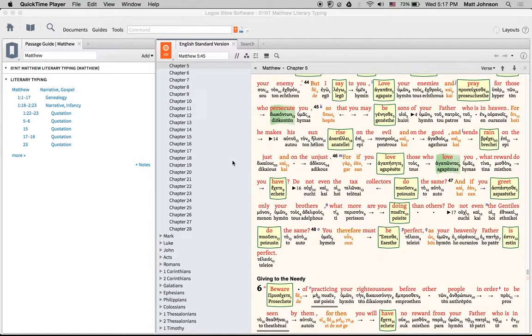Logos features a number of ways to look at a text on many different levels. In many of these features, we can see how other scholars have organized the text on the sentence and discourse levels. Today we will look at how to do this with the Bible word study, examine semantic roles, and look at how the Bible Outline Browser can help us in studying the text.